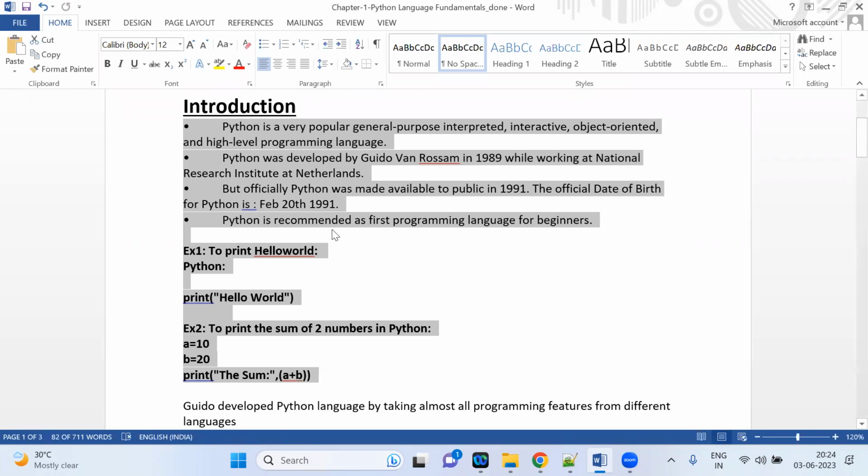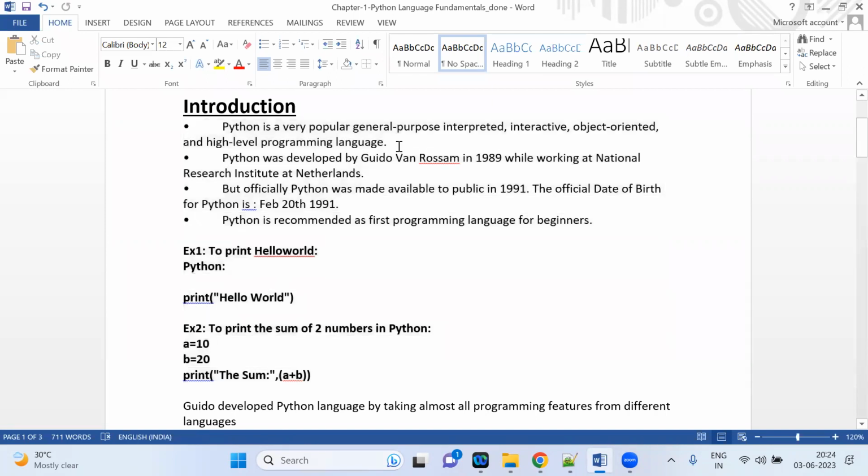Okay, guys. So the introduction of Python: Python is a very popular, general-purpose, interpreted, interactive, object-oriented, high-level programming language. Interactive means two-way, like the program will flow, computer to computer.